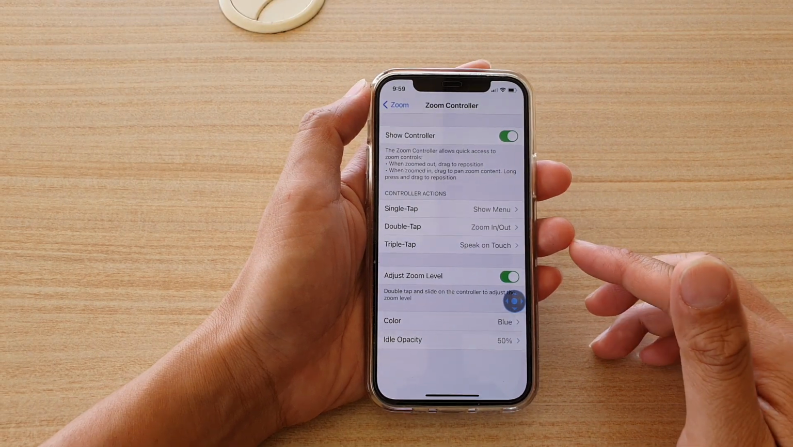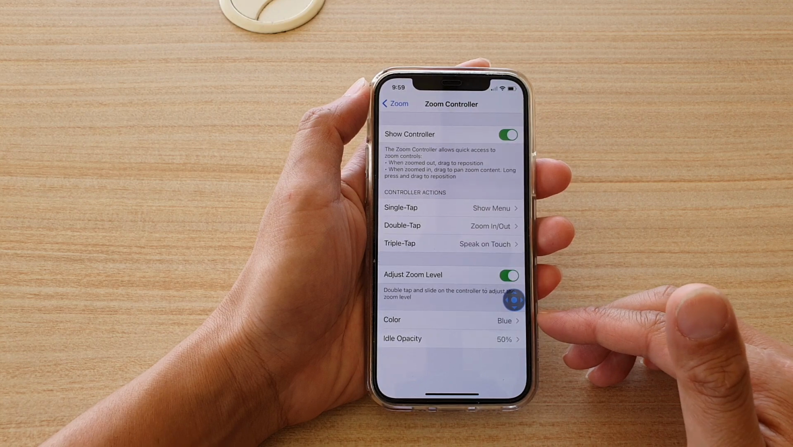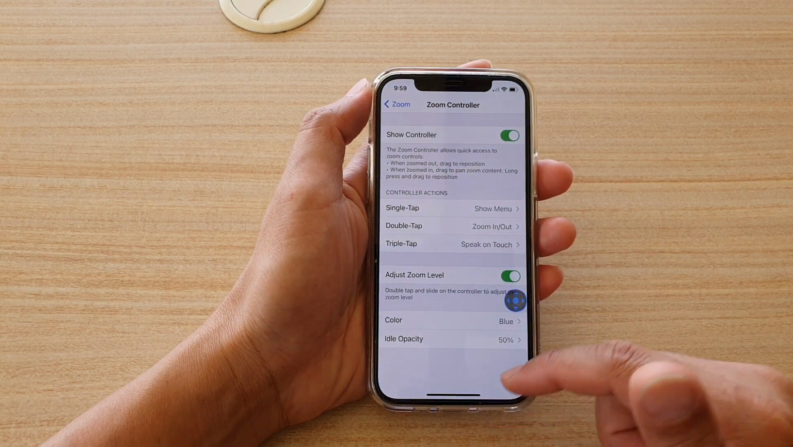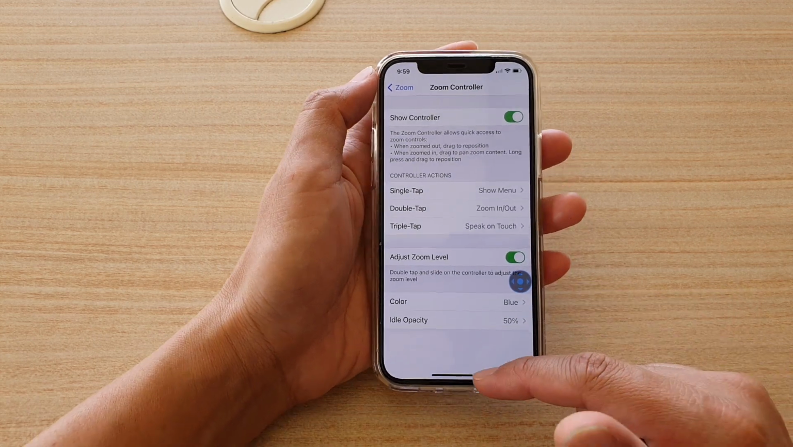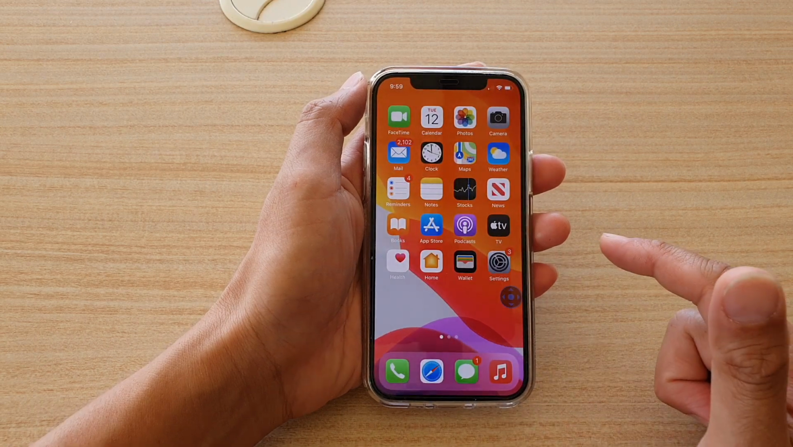Hi, in this video we're going to take a look at how you can change the zoom controller color or idle opacity on your iPhone 12 or the iPhone 12 Pro. Now first, let's go back to your home screen by swiping up at the bottom of the screen.